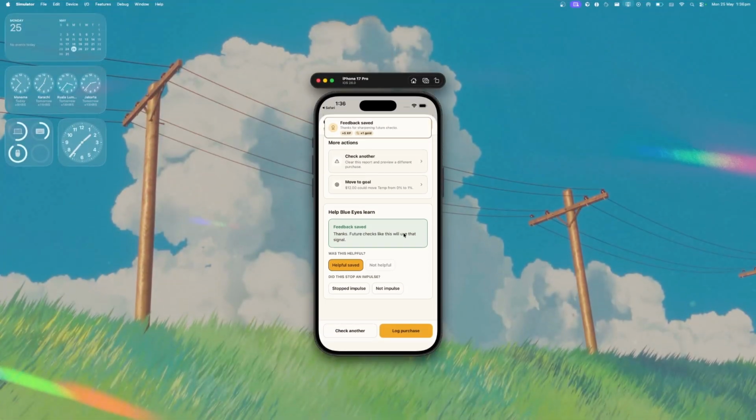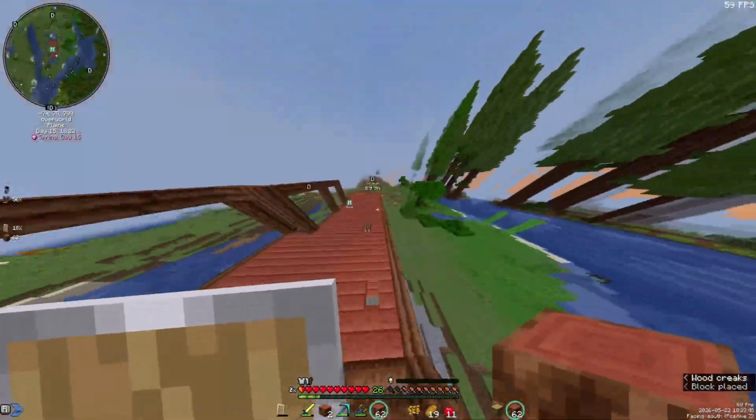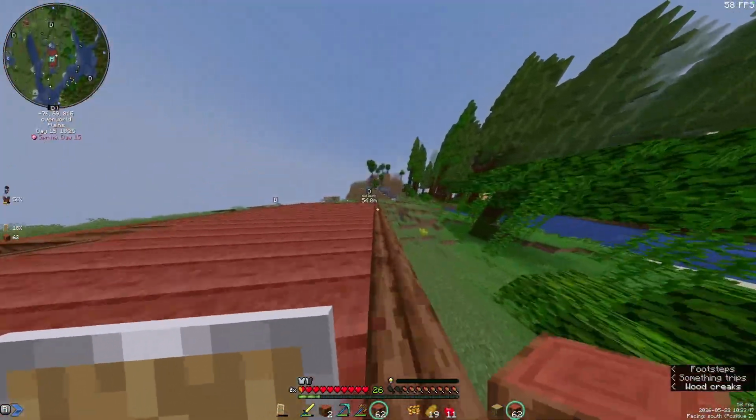I also added an outcomes tracker, so when Blue Eyes tells you not to buy something and you buy it anyway, it knows and it learns from that, which is either very useful or slightly ominous, depending on how you look at it. And finally, this is a funny little addition, just giving personality to the app.